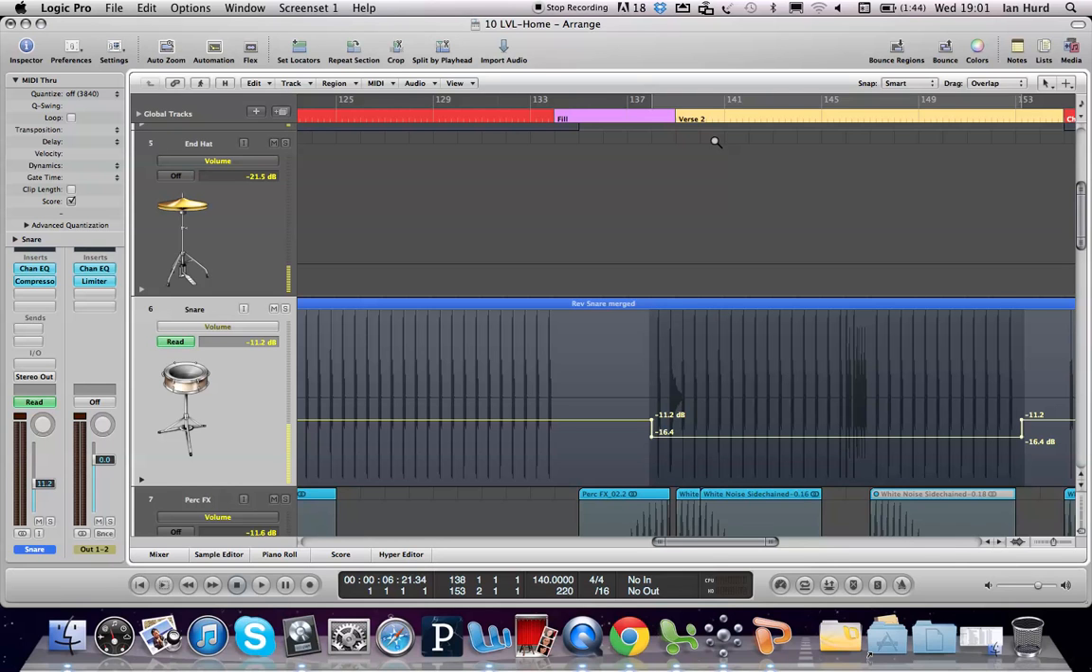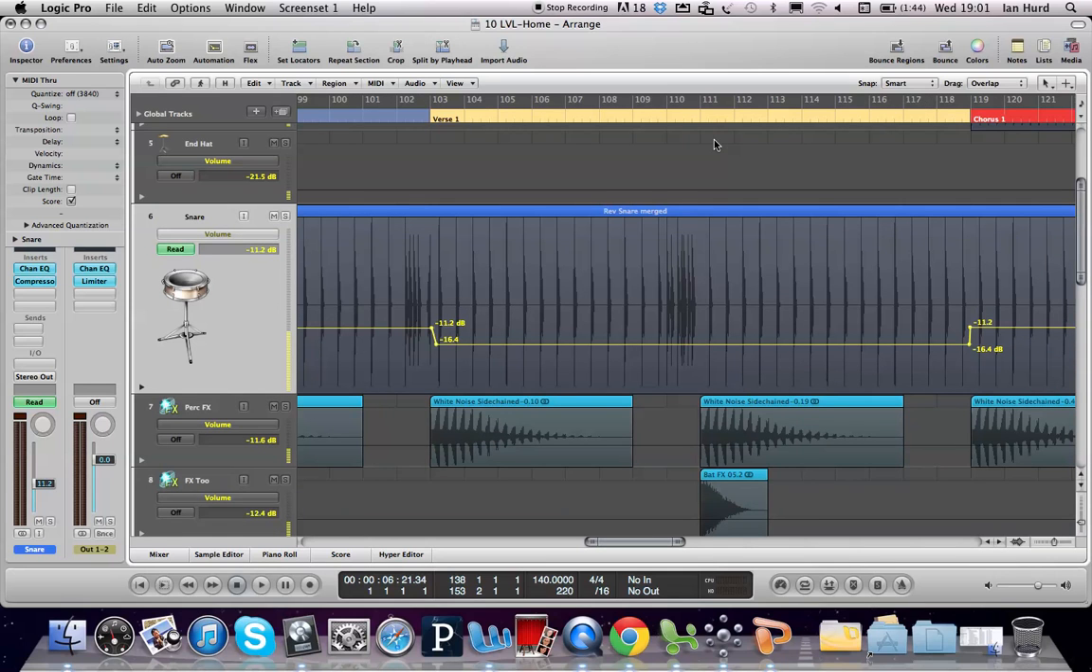Okay, so option click in the background to zoom out again, and if you start the playback just before the first verse, you can see on the left-hand channel strip the fader automation that you just created, and you can hear the softer snare in the verse. So have a listen to that to hear the effect that it has. And then we're going to move on to the next bit, which is creating a decrescendo with volume automation.